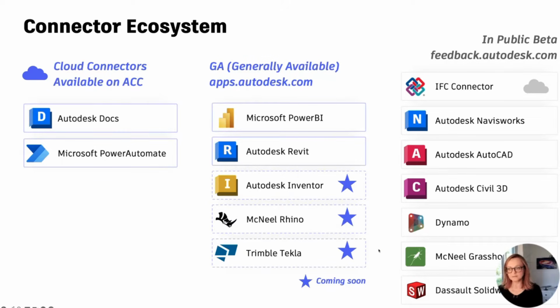Talking about the beta connectors, you can find these, which you see on the right, through the feedback community. So you will find the links to the feedback community on the App Store if you search for them, but you will need to go to the feedback community in order to download them or in order to see how to use the IFC connector.